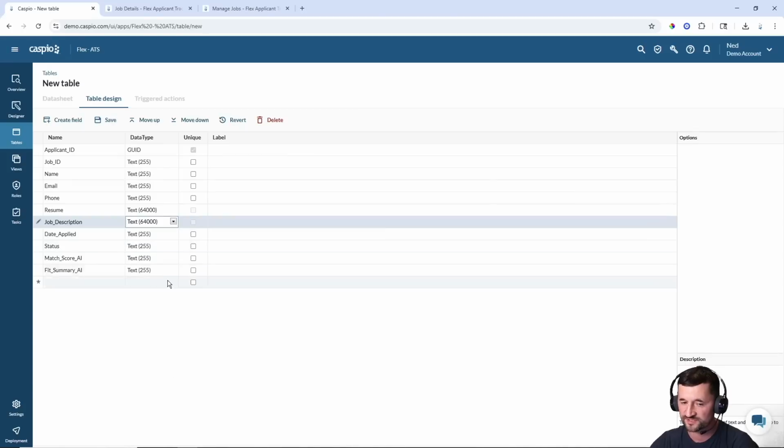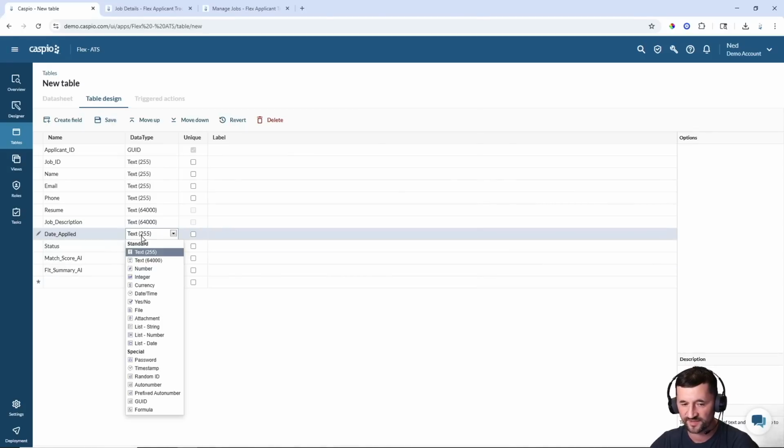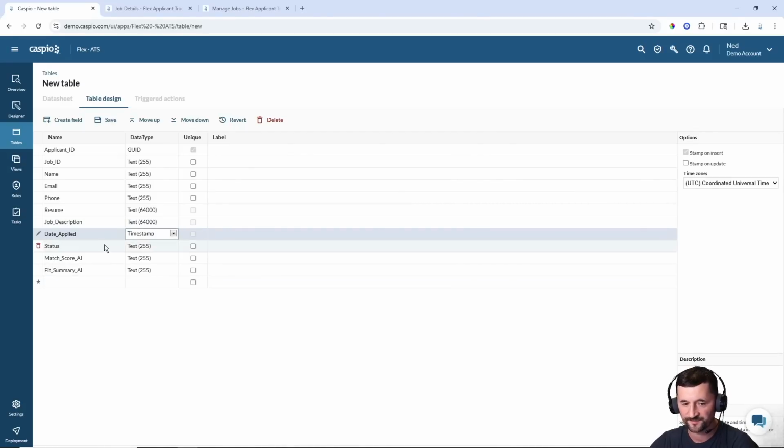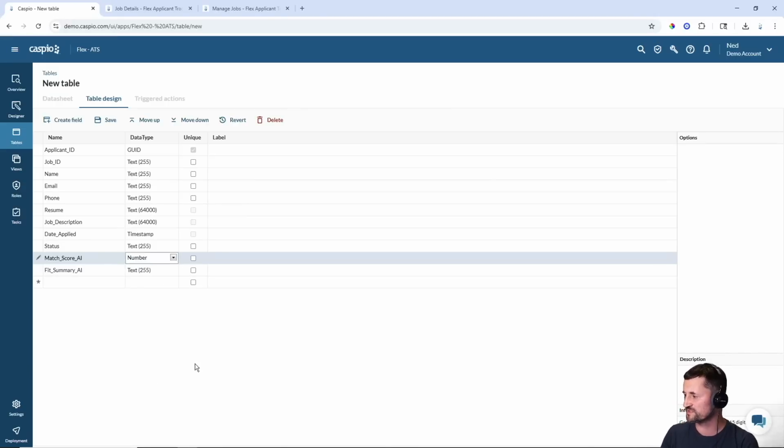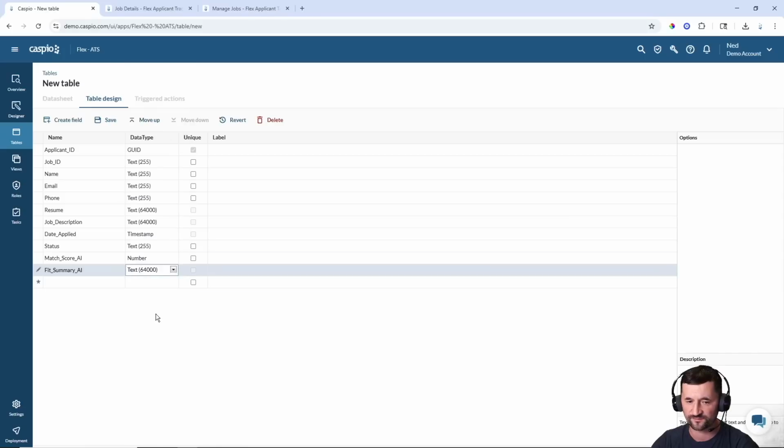Job description also going to be text 64,000. Date applied is going to be a timestamp. Status text 255. And then match score AI and fit summary, we're going to turn this into a number because we want that to be from 0 to 100. And the fit summary is going to be text 64,000.